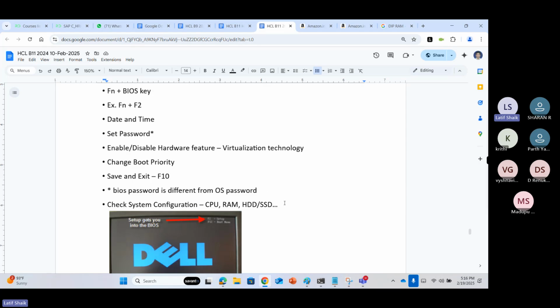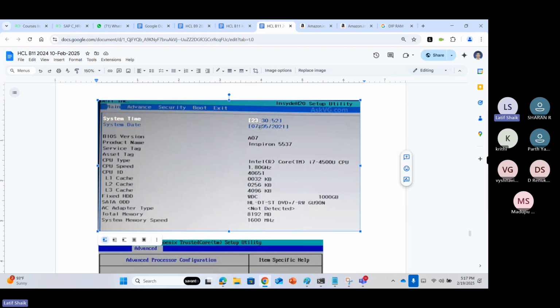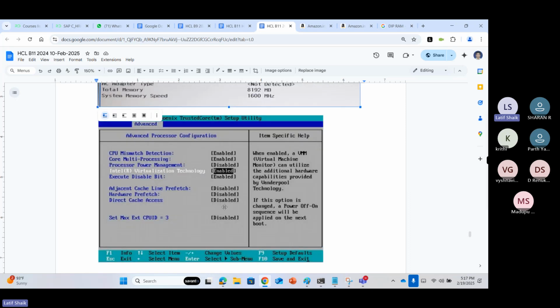Also you can check your hardware related config, like what CPU, RAM, hard disk is there inside your system. This is another screen: date and time, CPU, cache memories, hard disk, DVD drive, and RAM information I can view. I can change this date and time also. I can change the hardware configuration, enabling or disabling certain hardware related configurations. This is virtualization technology enablement.